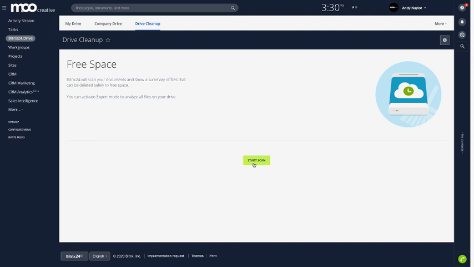Now obviously if you've got the professional plan, then you have essentially an unlimited amount of space, but if you are using the free cloud version, then you do only have 5 gigabytes. So it's quite good if you go to the Bitrix24 drive in the left hand menu, click on drive cleanup, and you'll be able to see where that document space is being used up. Therefore it will prolong your free account because you're no longer using up all the drive space.